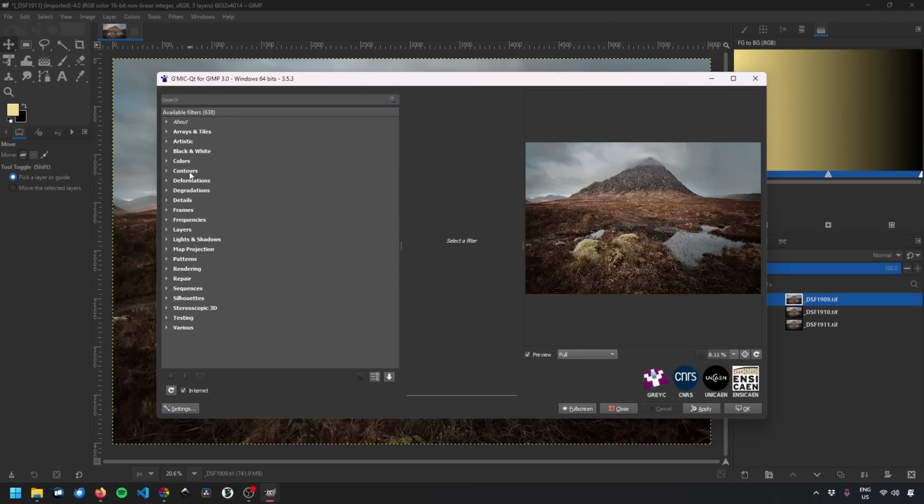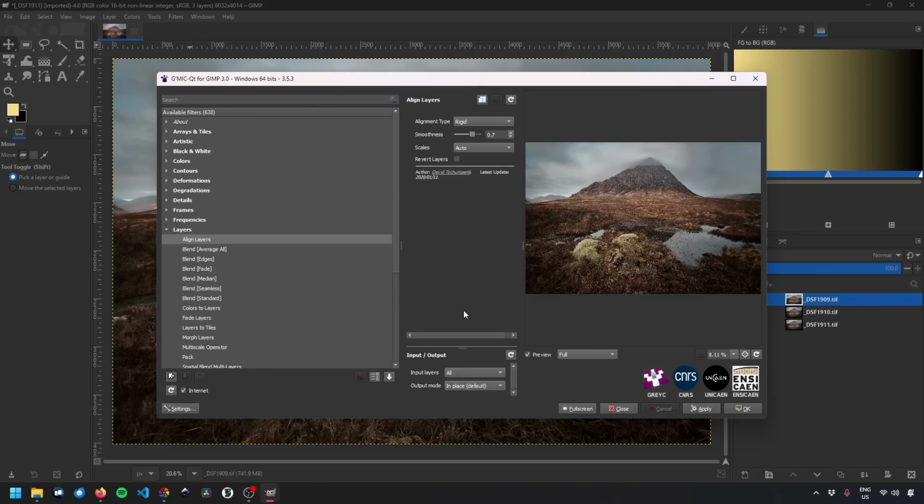And you can see there's actually lots and lots of filters that this tool provides, and you can have a play. Some of them are very stylized and not really anything I use, but some of them are very useful. And what I'm going to use first of all here is, in the layers section, align layers. What that will do is automatically align layers, make sure there's no difference between them in terms of geometry, if you like. So all these default settings are fine.